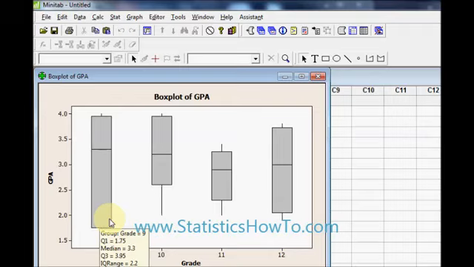In a box plot, the box represents the interquartile range from Q1 to Q3, and the whiskers, these lines on the end, represent the other two quartiles.